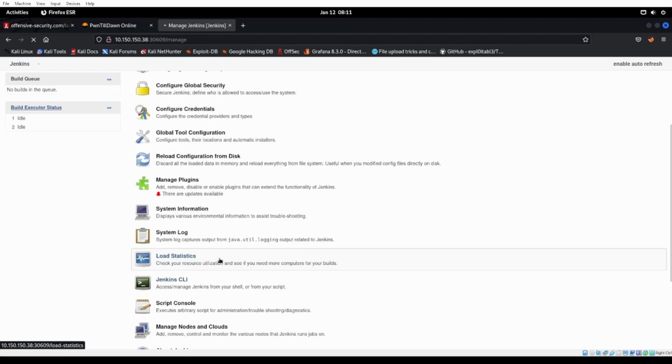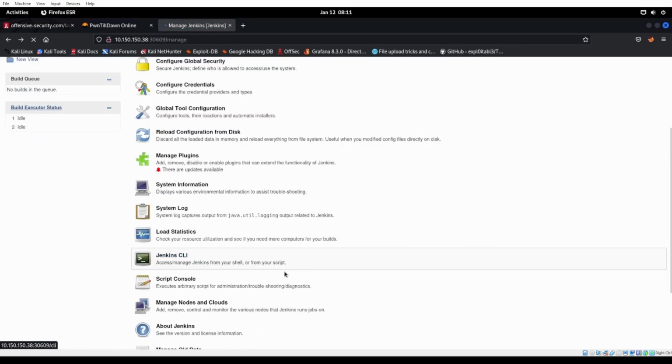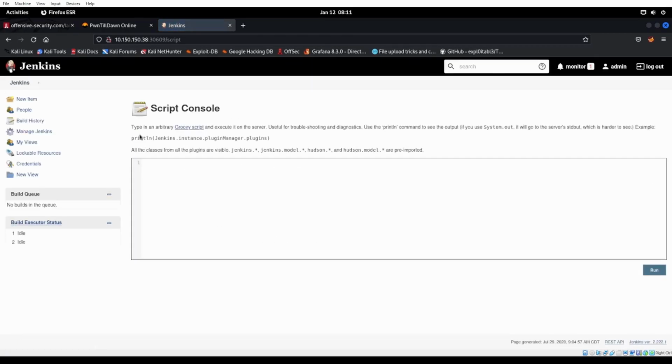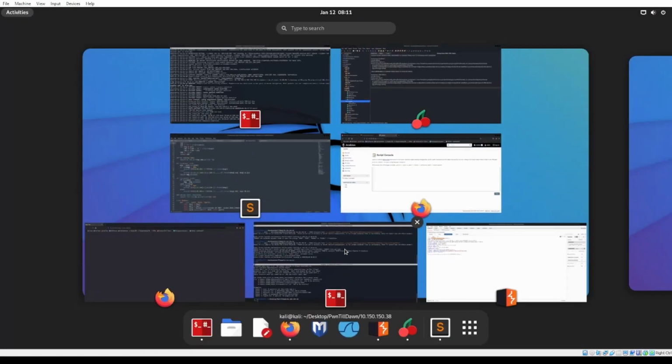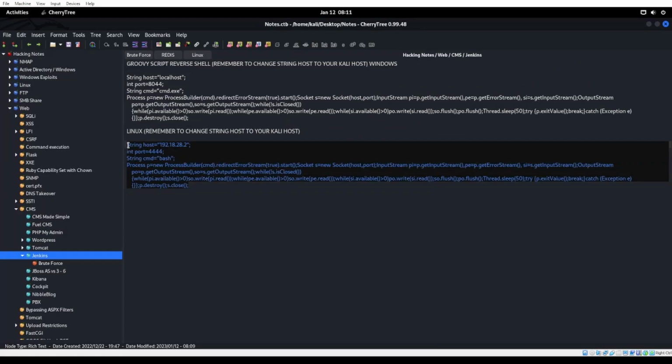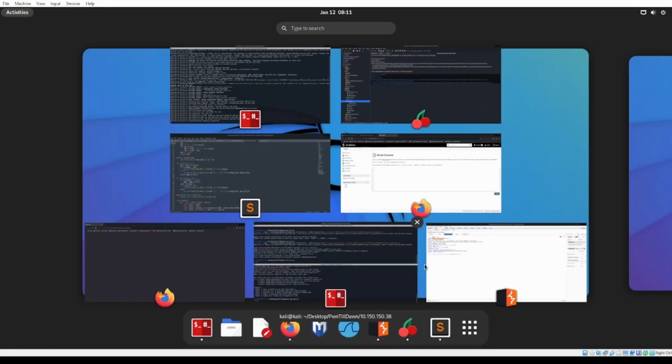So we can do a Jenkins CLI, I believe it is. I don't believe it's script console. It might be script console. Yeah, it's script console. Okay, script console. And we can go ahead and put in a Groovy script. And if you didn't know, you can just literally look these up. Just reverse shell Groovy script. This is right where both of these came from. Let's go ahead and throw this into here.